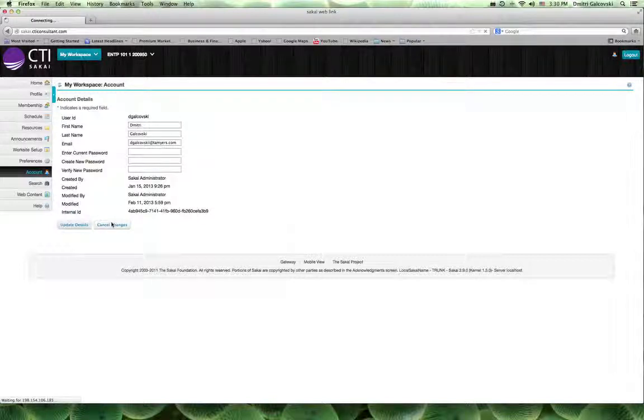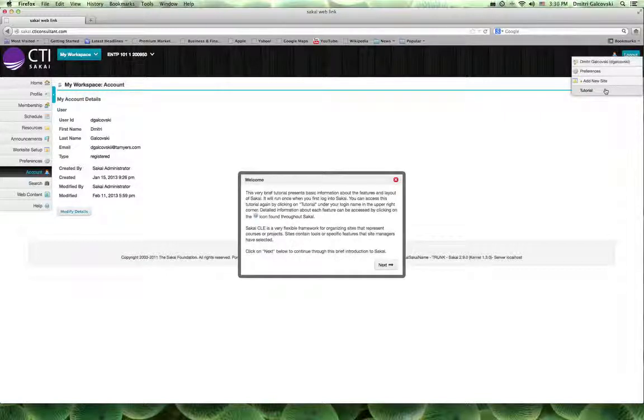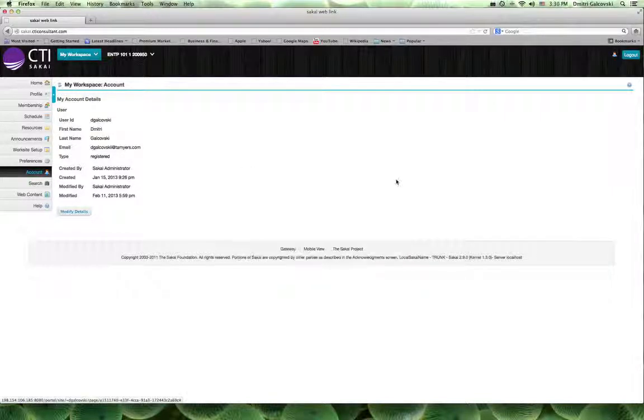From every page of Sakai, a user can access additional help and quick tutorial by clicking on this icon and choosing tutorial. For more specific help, click on the question mark that is available on every page. For the general questions, click on Help button in your menu bar or contact China Trade Institute.